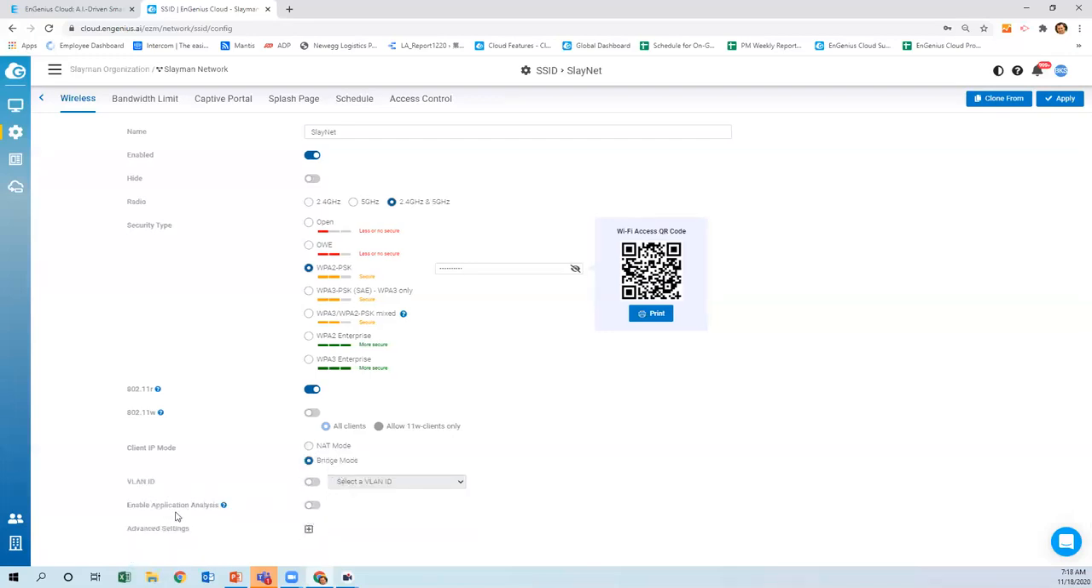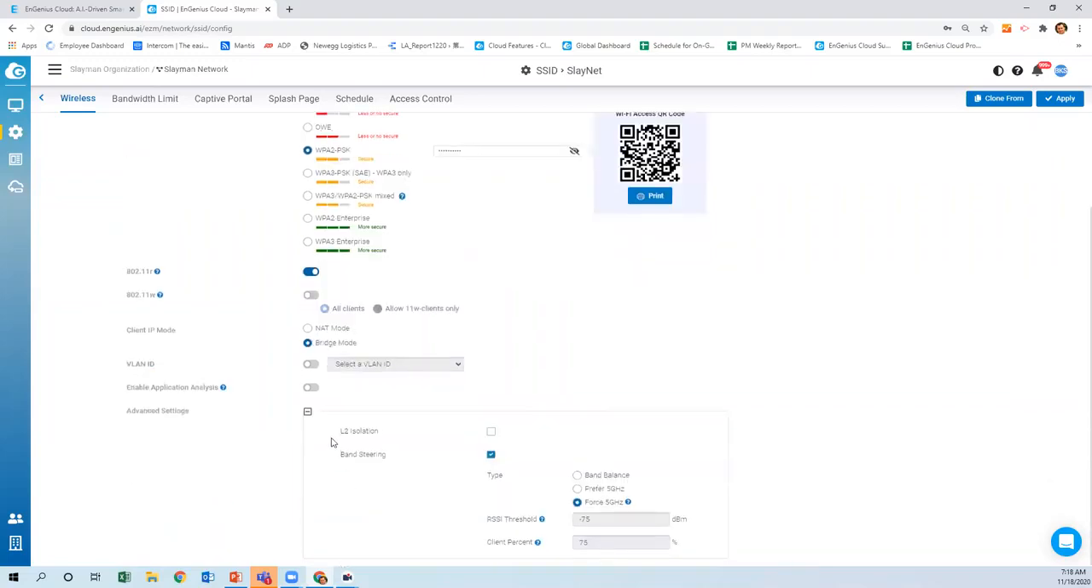I can set VLANs. I can enable application analysis, which identifies what is being used on my network, such as, are people going to YouTube? Are people using Facebook? Are they going to Twitter? So it will tell me the application layer, layer 7 detection. And then I can go into advanced settings, which I'll show you.